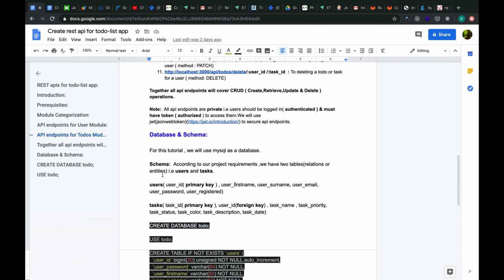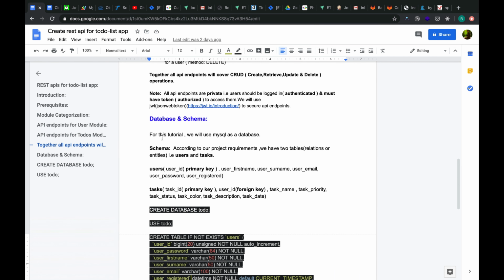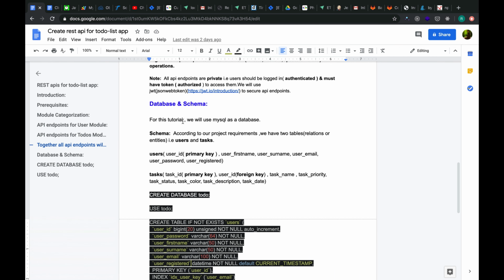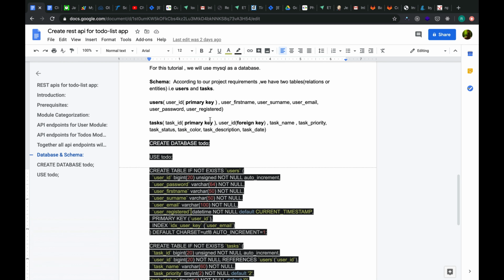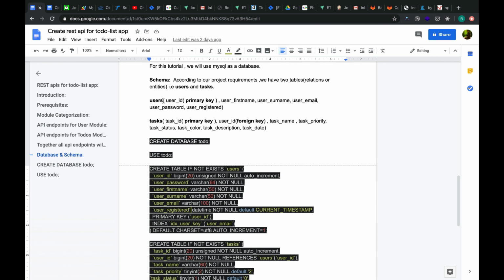Now let's quickly look at the database schema for the to-do list app. In this app we will use MySQL as the database, and according to the project requirements we will need two tables, that is users and tasks. In the users table there will be a total of 6 columns: user id, user first name, user surname, user email, user password and user registered.